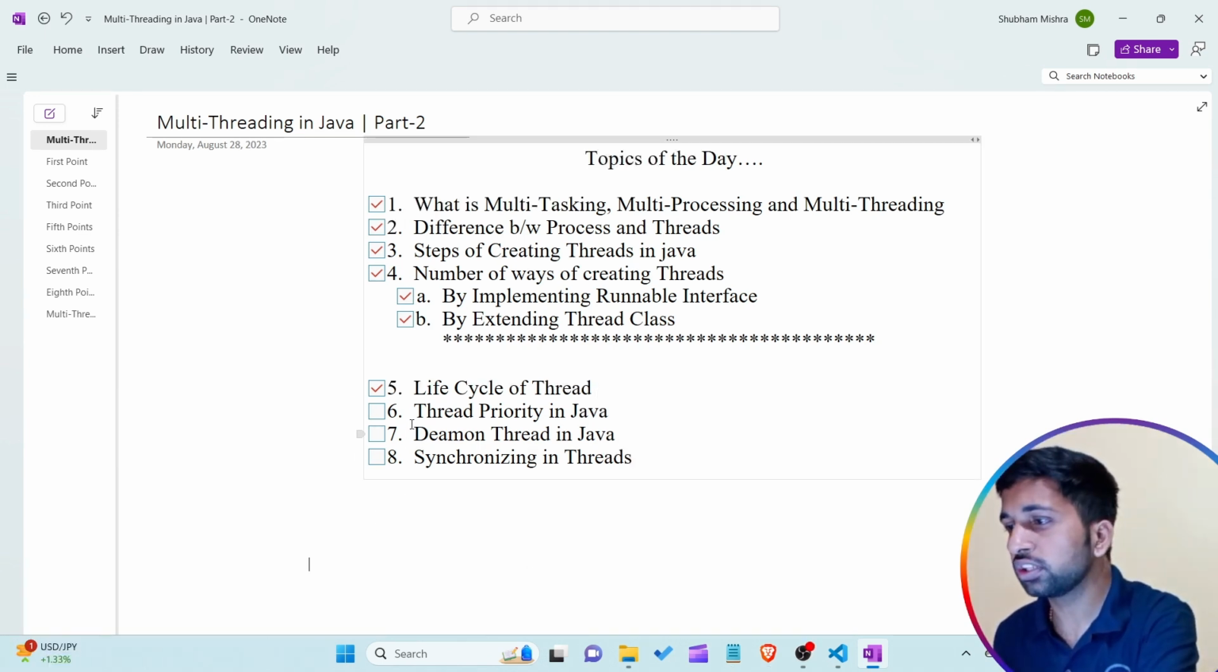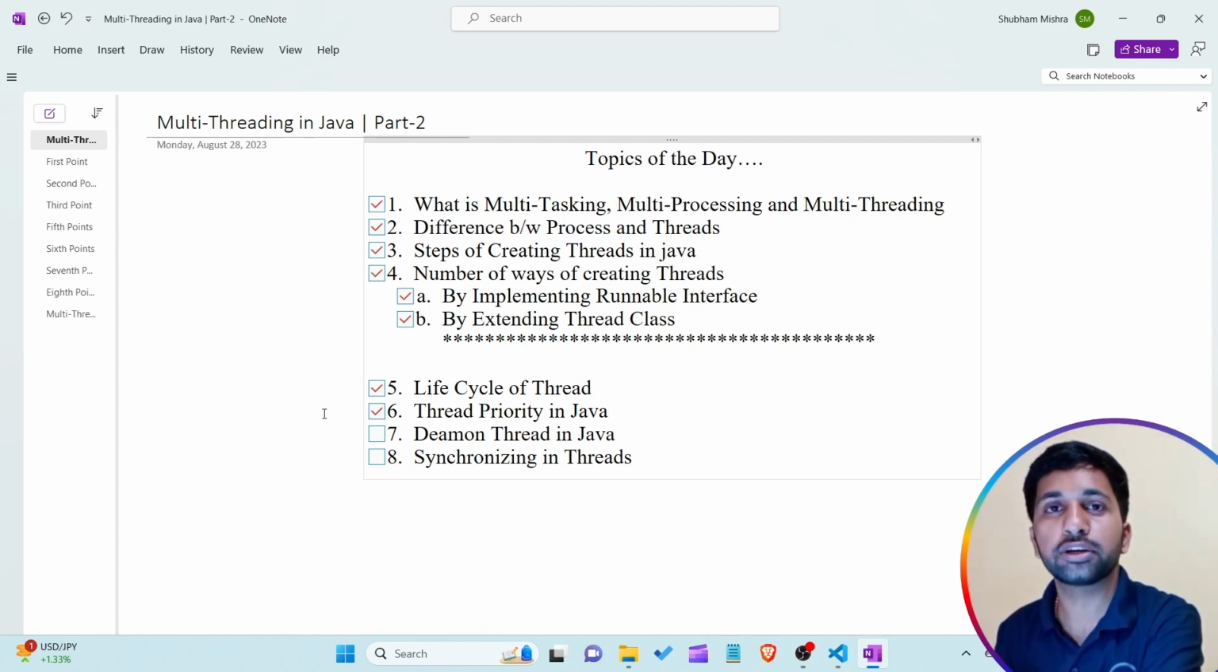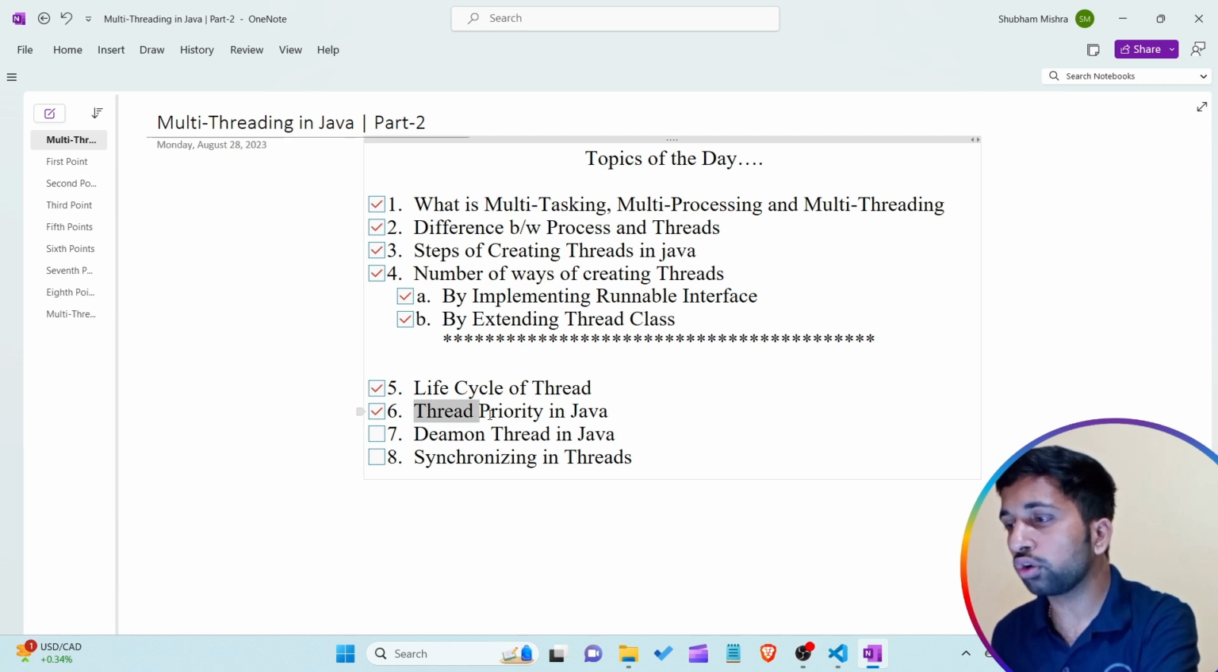Now let's talk about the sixth point of the video, that is thread priority in Java. What is the meaning of thread priority? You know what the meaning of thread is? Thread is nothing but a part of a program. In a single program, we are able to create multiple threads. You know that. Okay. So what is the meaning of thread priority?